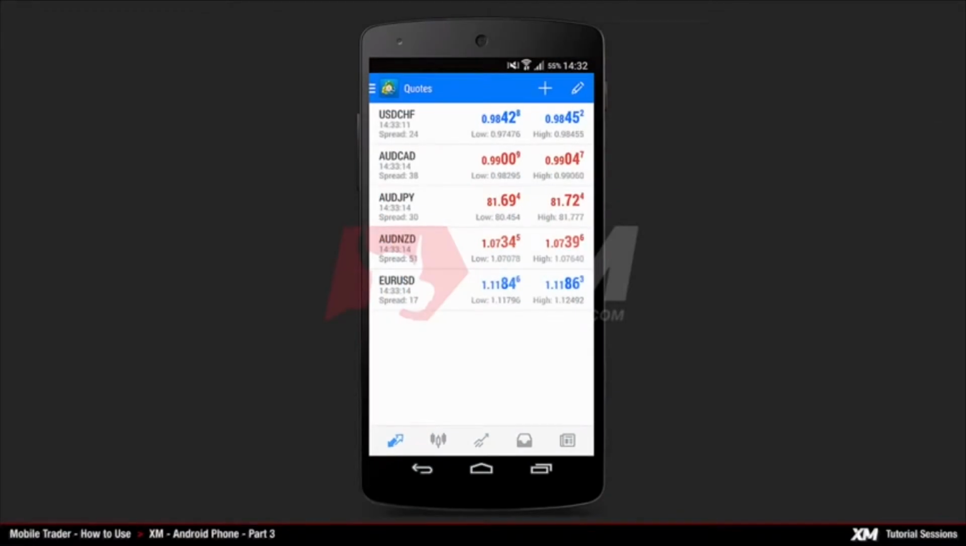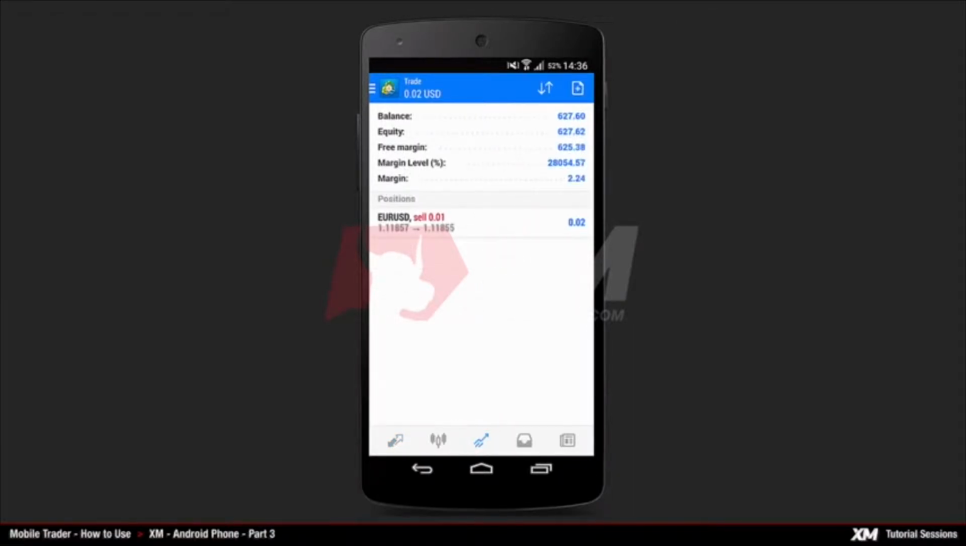Mobile Trader: How to use the XM Android Phone Part 3. The next main tab is Trade. Inside this tab, you can see all your open positions and orders.